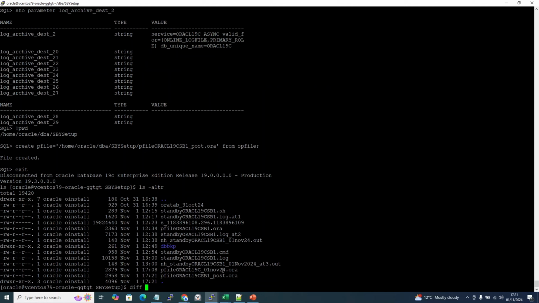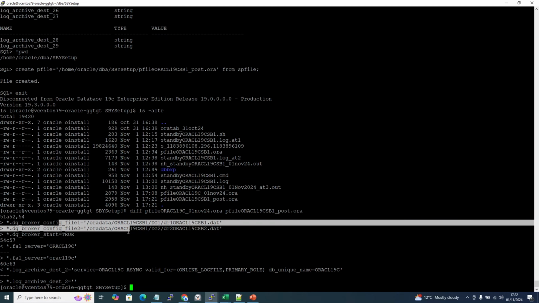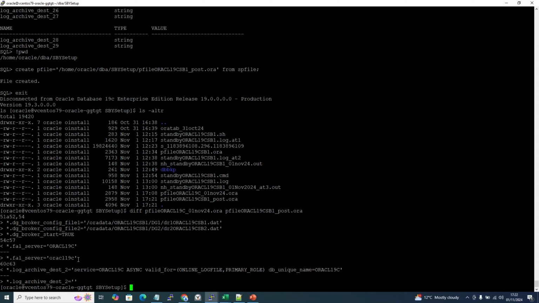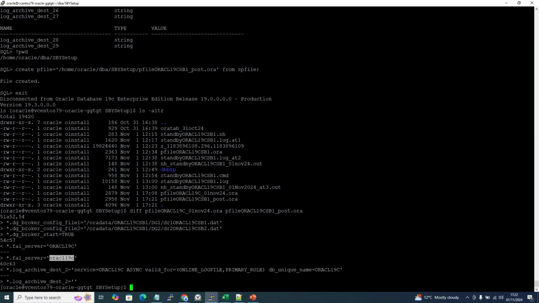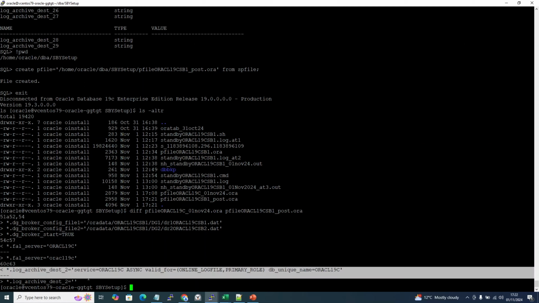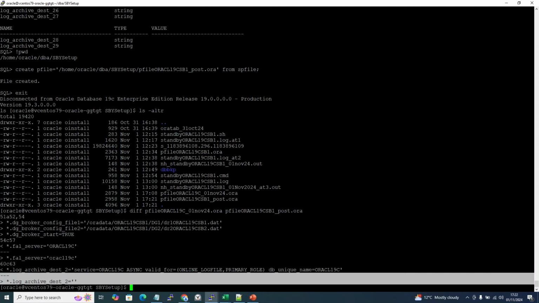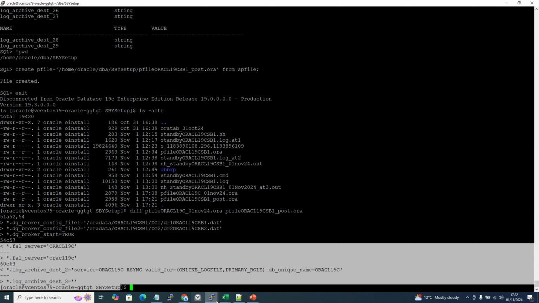Okay, so this is how it made a difference. Before we started the action, we had one broker config file 1 and 2. Yeah, this is okay, these are expected. See the fal server: before it was with uppercase, after it was with lowercase. And you can see the log archive dest 2 was removed by the DGMGRL after it was activated. These are the important pieces of information I wanted to show you.